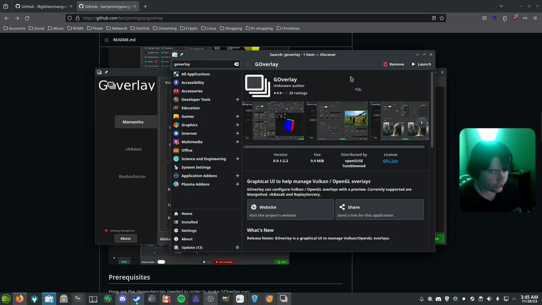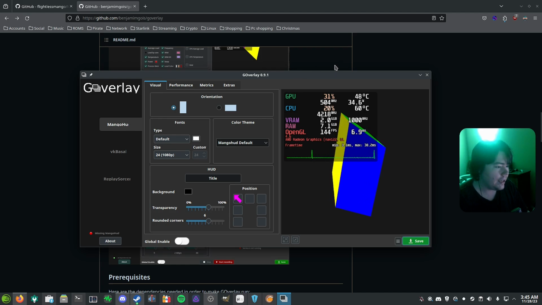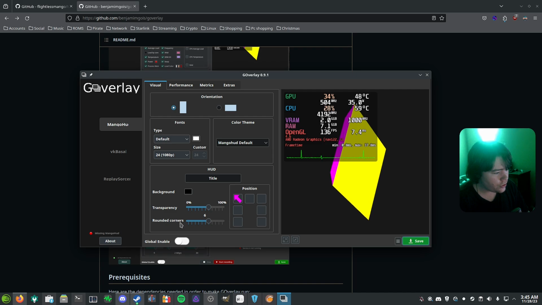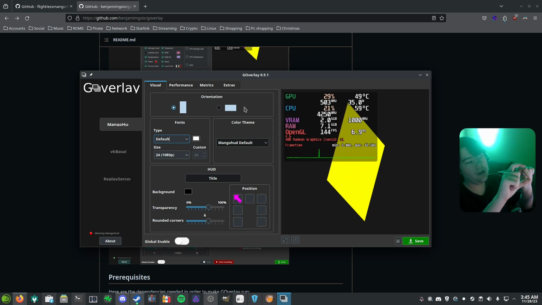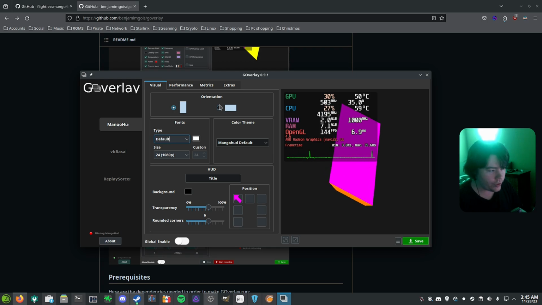If we have a look through here, we open up GOVERLAY after it's installed, after you grab it from your Discover store or GNOME Software store. You can simply open it, and then you've got a bunch of different options. For me, I usually set my transparency to middle, that's the default, and rounded corners to 6. You can change the position, and you can also change the font and its orientation. If you want the FPS overlay to look like the one on the Steam Deck, which is usually at the top, you can do that by changing its orientation.